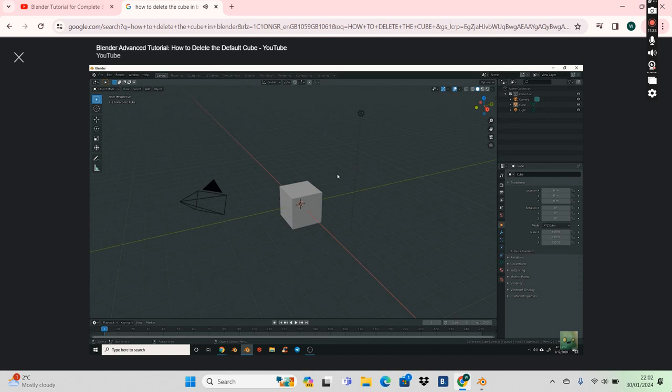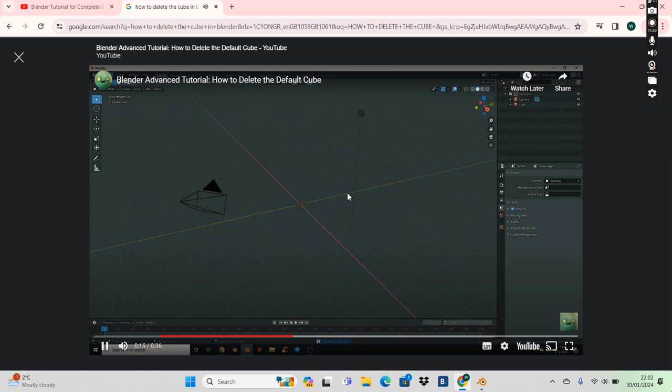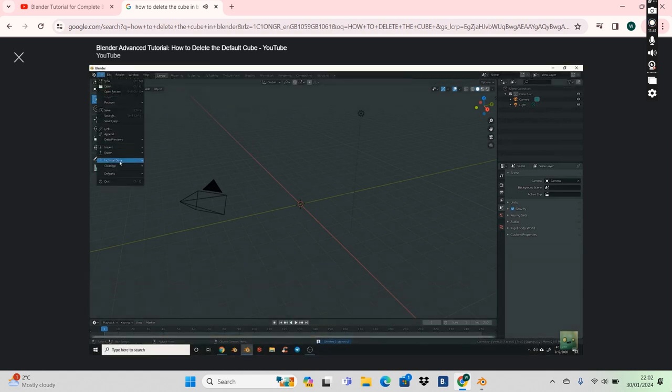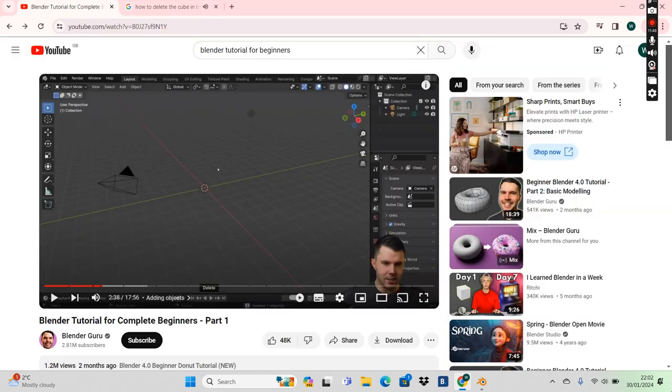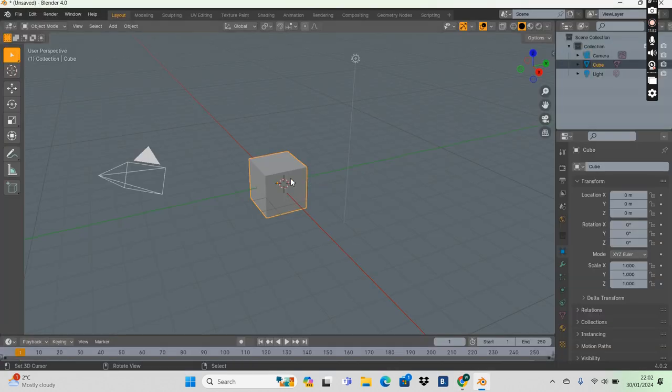So what you're going to do is you're going to start with your default scene here. You're going to grab the default cube. You're going to press X and then click delete. And that will delete the cube for this instance. You're going to come up here to File, Defaults, Save Startup File. Click this. Good to know. X.